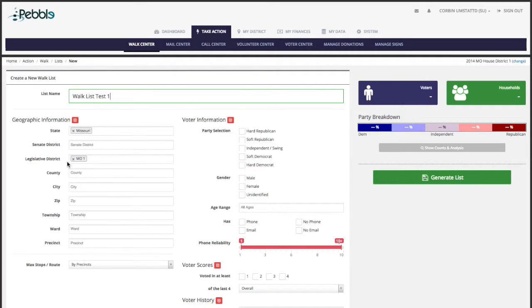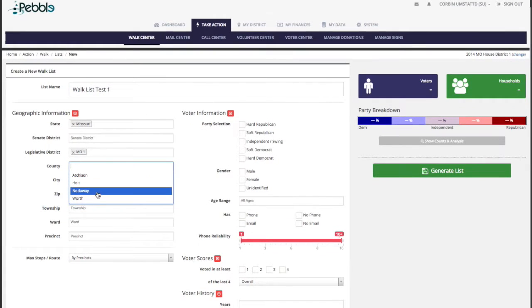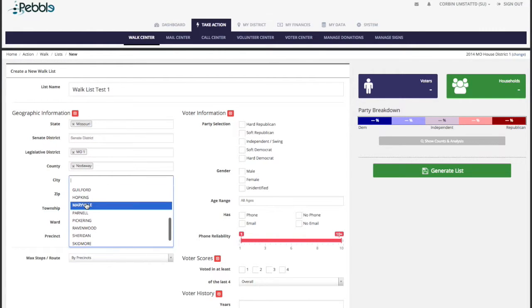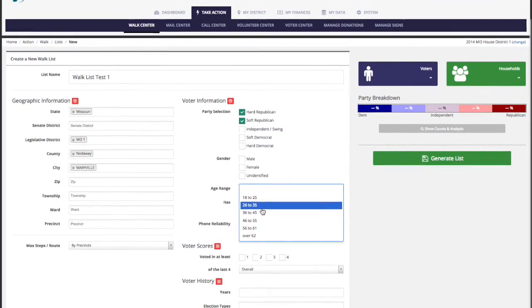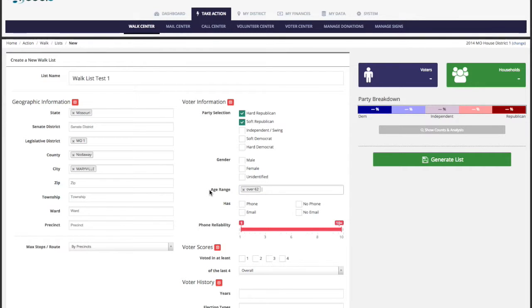It's going to go ahead and pre-select your legislative district. From there you can narrow it down by county. We'll go ahead and narrow this one down just for example purposes, and you can narrow it all the way down to precinct. We want to look at hard and soft Republicans. Let's narrow it down to the older demographic. You can get specific with phone and email, phone reliability. Let's see those that have voted at least once in the last 4 overall elections.